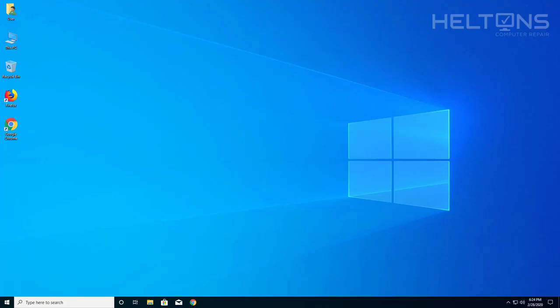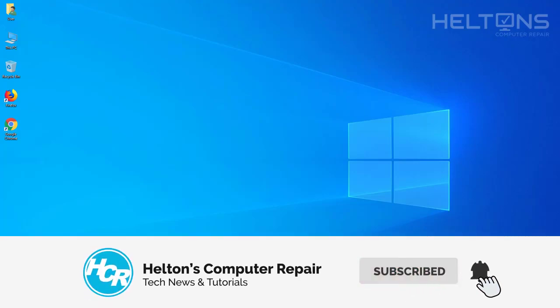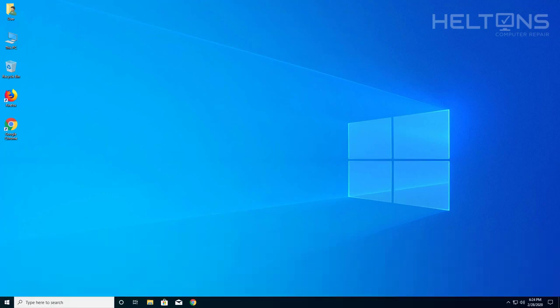In this tutorial, I'll be showing you how to install LibreOffice. Now, LibreOffice is pretty much an alternative to Microsoft Office, and it's a free version that you won't have to pay at all.